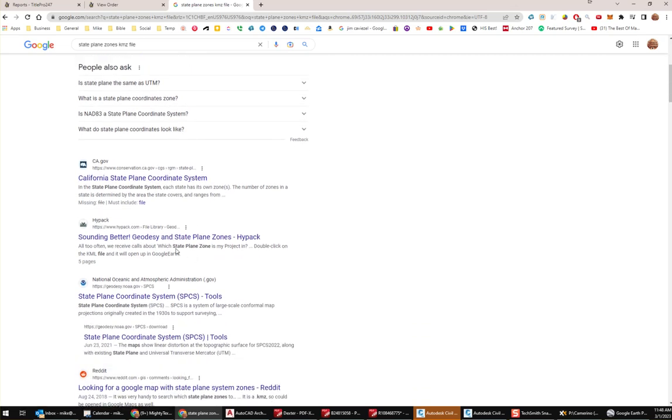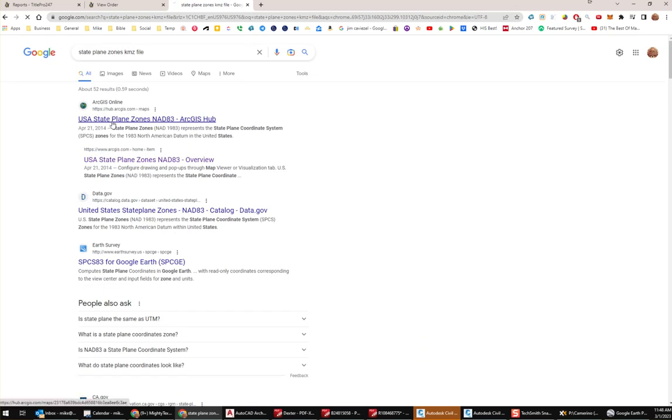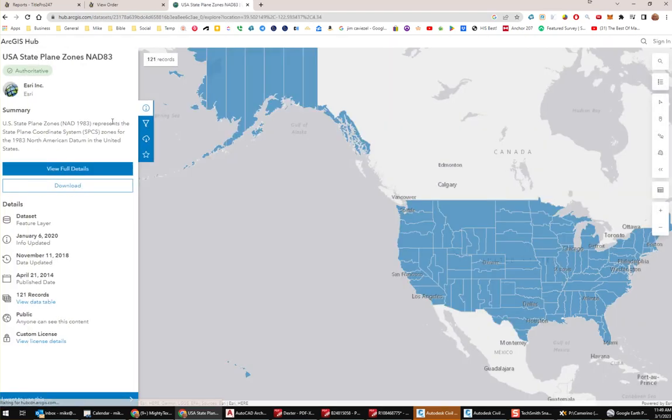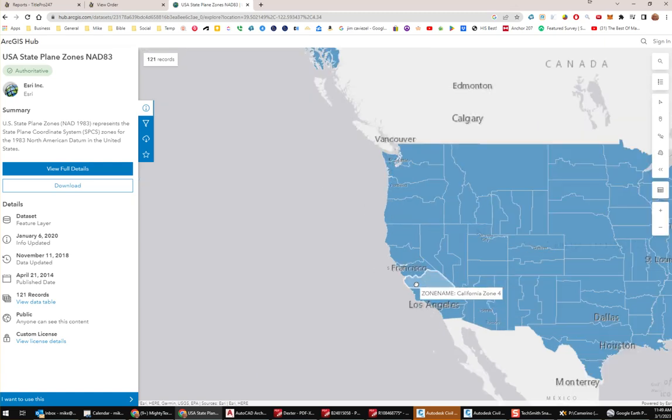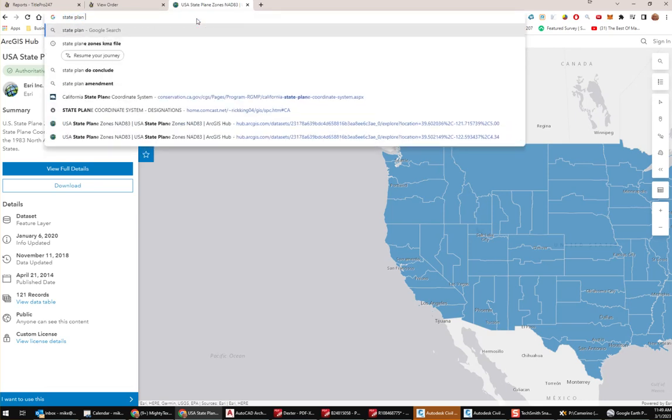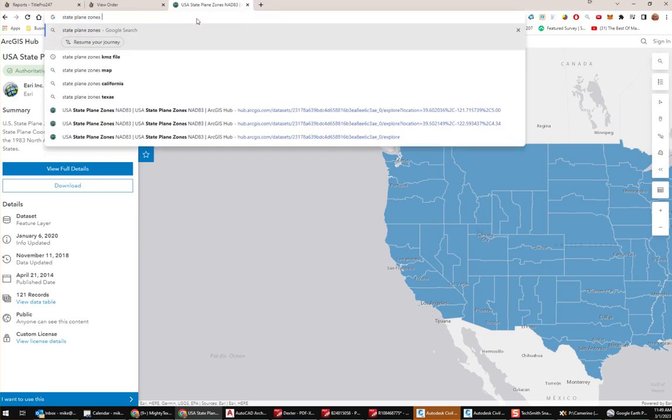And a KMZ file lets it come into Google Earth. Let's go click on here. I'm sure it exists somewhere. I just don't know where it is. All right. How about state plane zones by address?